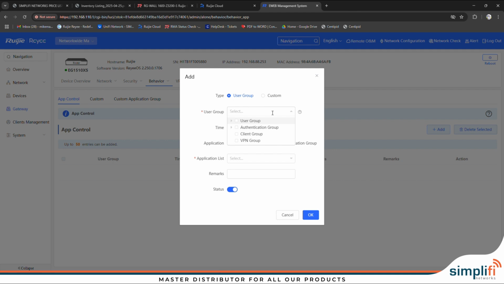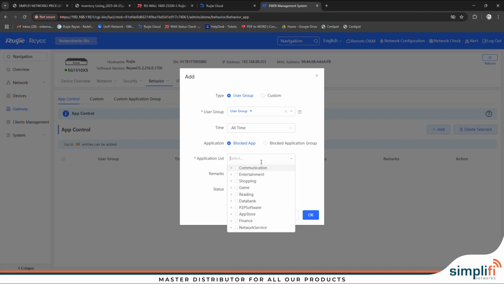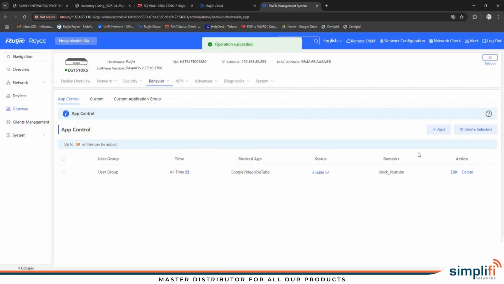Behavior, app control. This feature enables you to block traffic related to a specific application. I can come and do that, and you can also customize. You can decide from 8 to 4 for people to access YouTube in the network, or you can decide it's weekdays from this time to this time. So I come and select YouTube here. YouTube, okay, it's selected. Remarks, we call this policy block YouTube. This is how you create the policies.